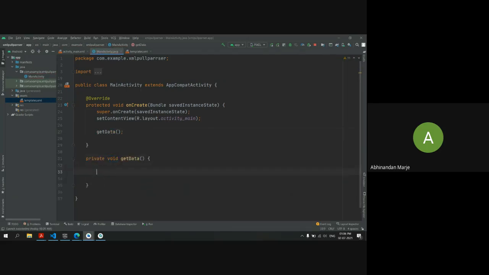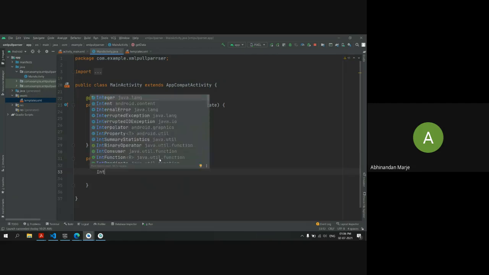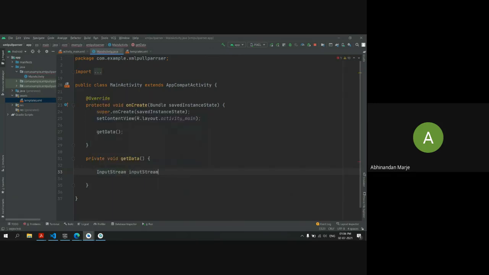Here, first I have to open this templates.xml file. We have seen already how to open that. We have to start the input stream, getAssets dot open, and here the file name.